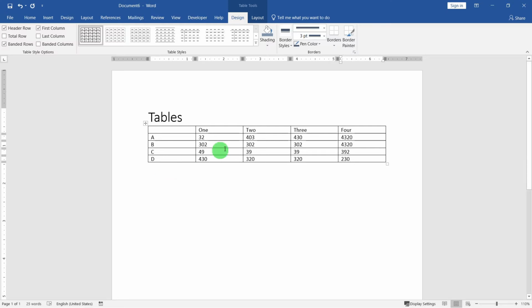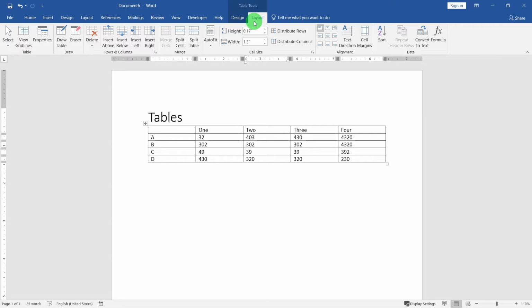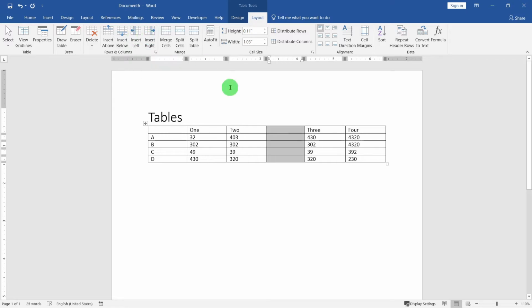We can add new rows or columns by selecting a cell, going to the Table Tools Layout tab, and we can insert a row before, a row after, a column to the left, or a column to the right. We can move around our table with our arrow keys. Some useful tools are being able to split and merge cells.